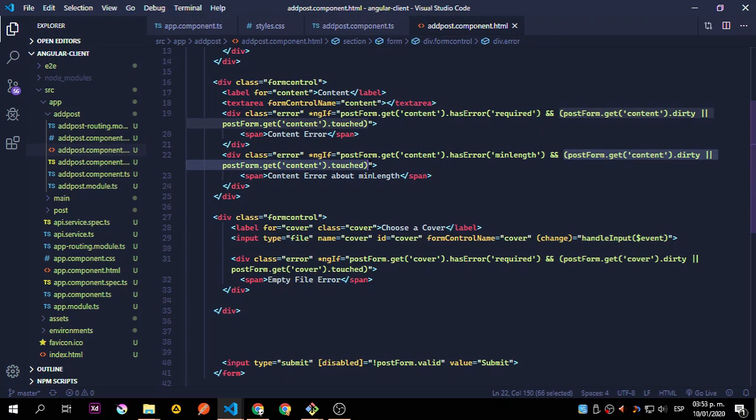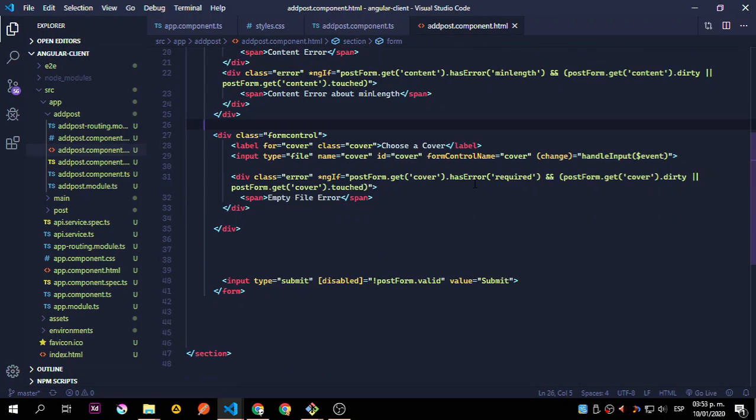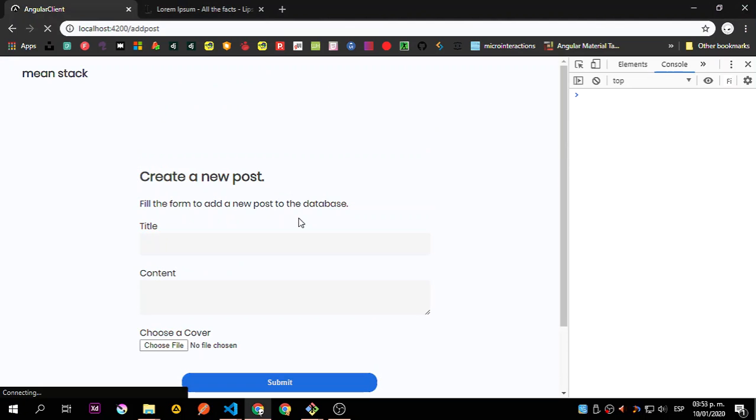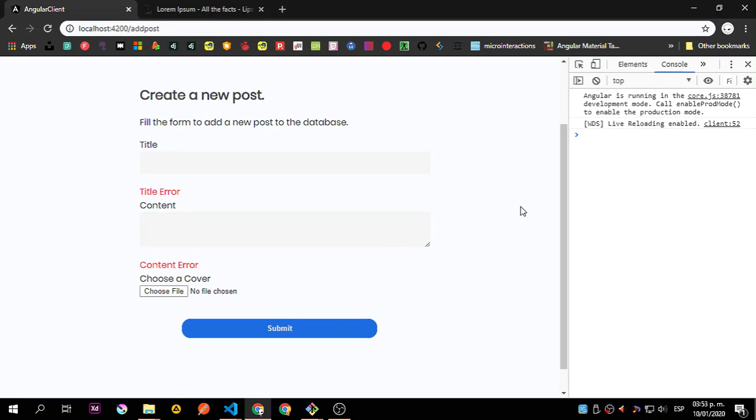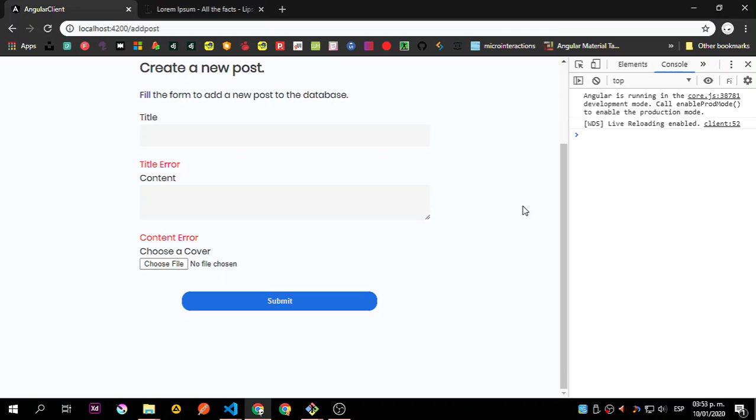And again, if it's dirty and touched, just like that. Okay. Again, for the cover, we're only going to check if it's required and if it has been touched and is dirty. Okay, so that's the only thing that you need to do in order to set the validators to display the error. We will check a little more about validators in another video, only validators, so you can get a better idea of this.